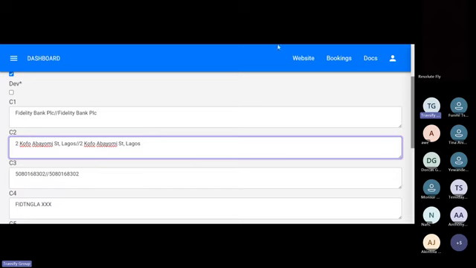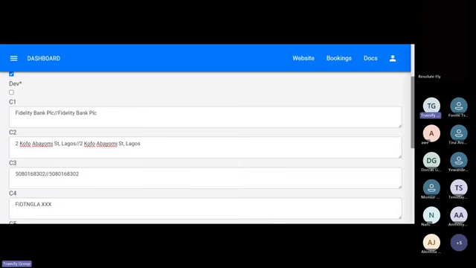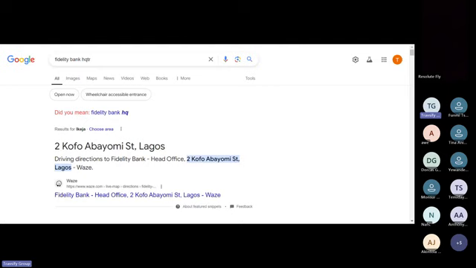Now, after that, C2 is your bank address. How do I get my bank address? It's not rocket science. Just type Fidelity Bank headquarter. I'll search that on Google. Let me share this. So this is what Google said is Fidelity Bank headquarter, 2 Kofa Biomi Street, Lagos.